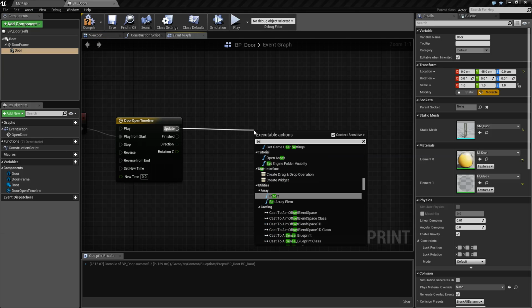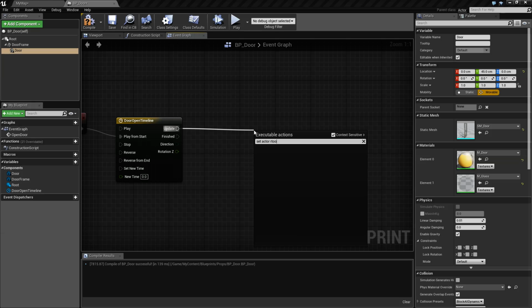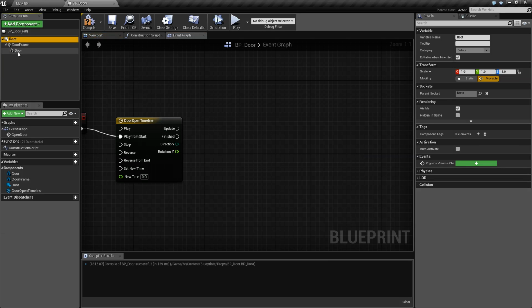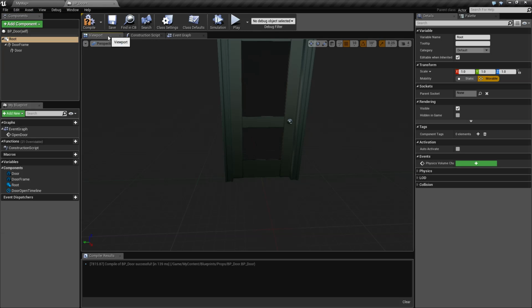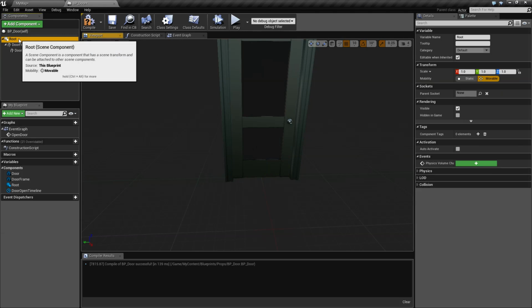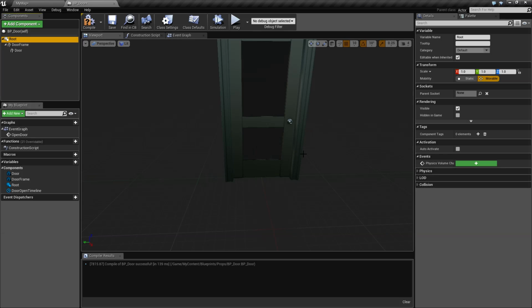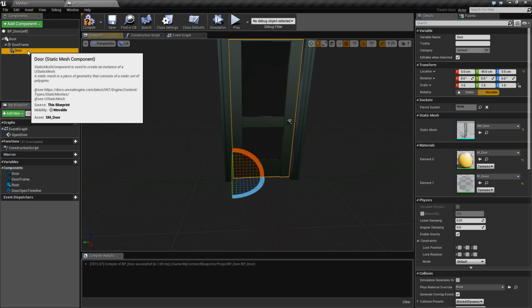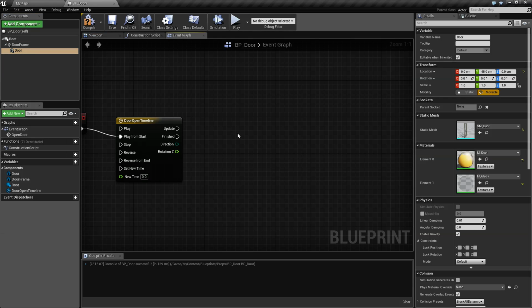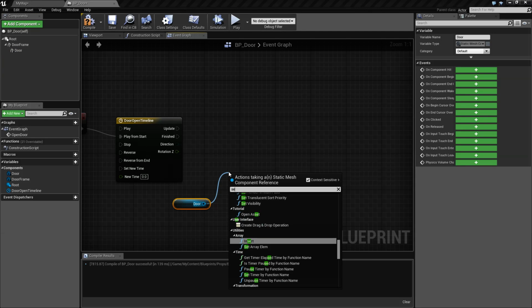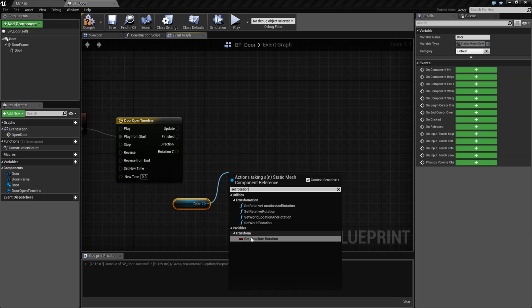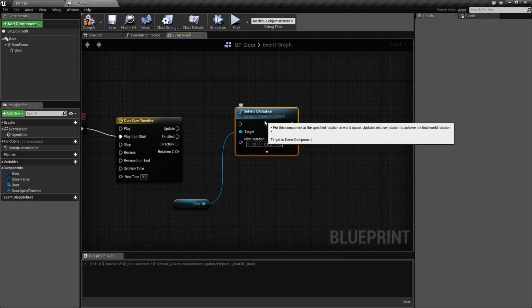So, actually, that was another funny part. If I had done set actor rotation, we're going to set the rotation on the root. What do you think is going to happen? Well, let's find out. It would change the rotation of the entire thing, and my frame and door would change. So we just want to change the rotation on the door itself. So let's grab our door, and we'll do set rotation, and we'll set the world rotation of just the door.